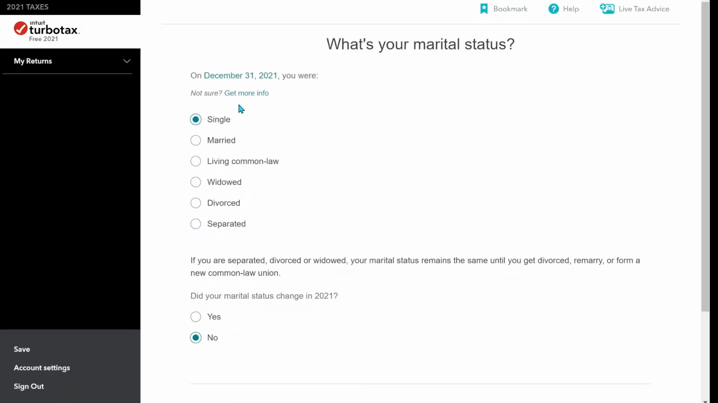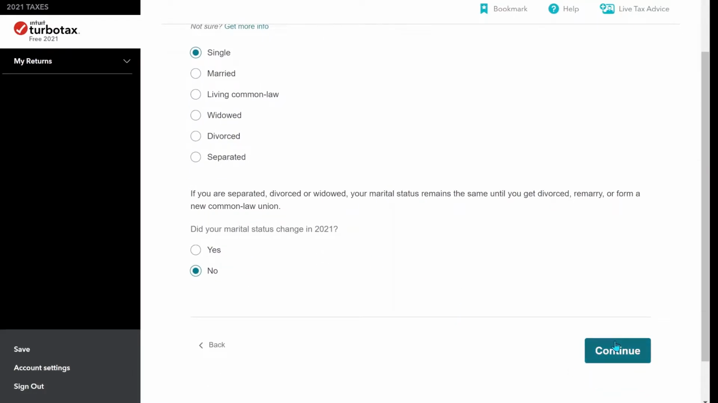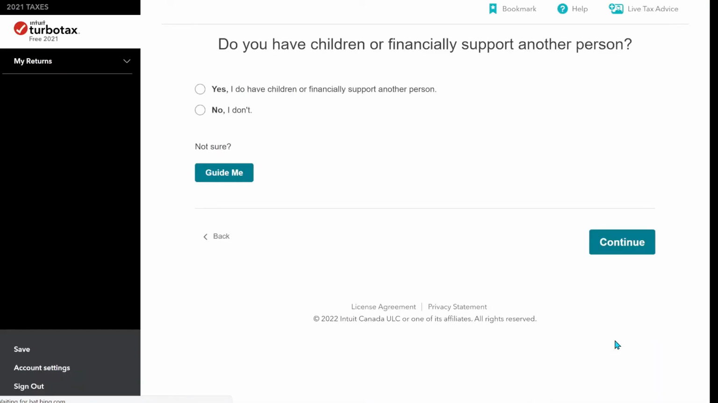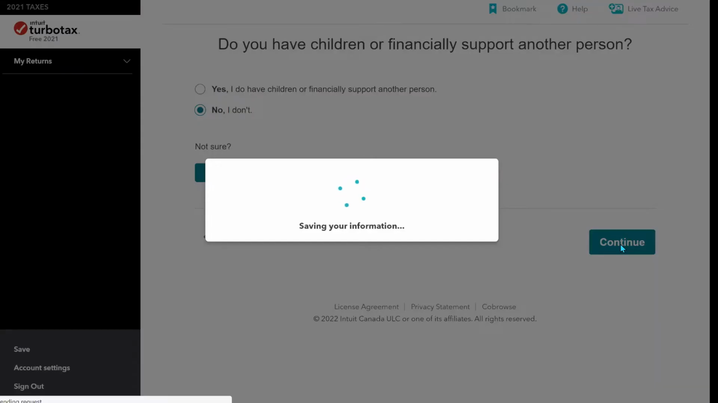And then on December 31st, 2021, she was still single and she didn't change her marital status during this year. Continue. Do you have children or financially supported another person? No, she doesn't have any children or any dependents at all. So continue.